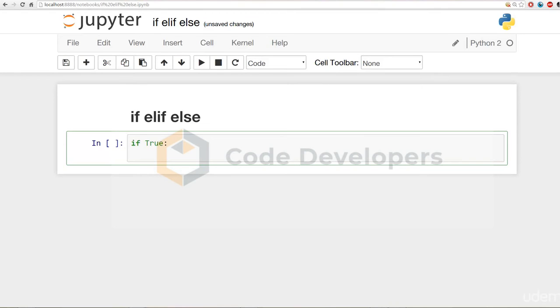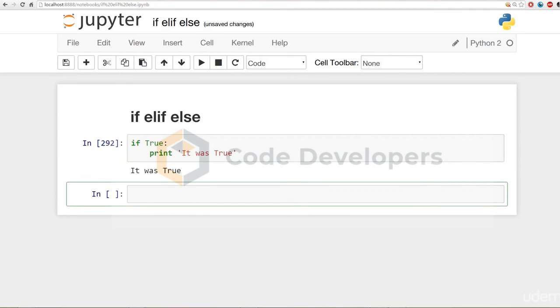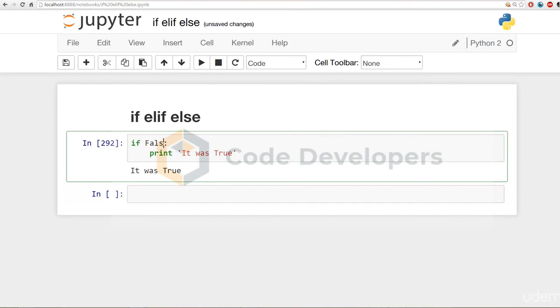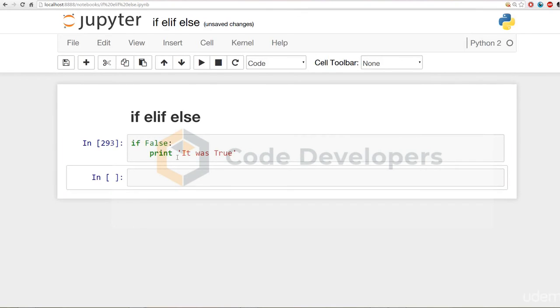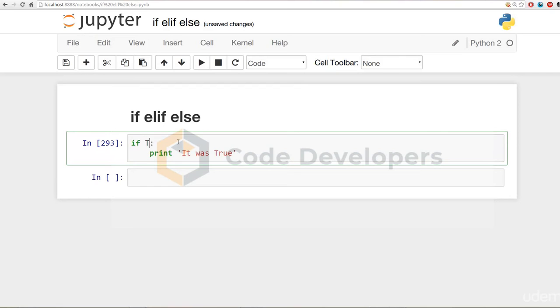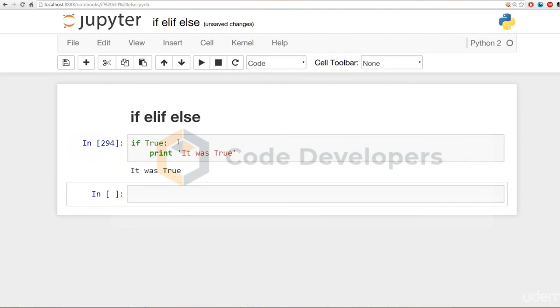So I'm going to say if true, print it was true. So it was true, so that makes sense. So what if I say if false, print it was true? Nothing happened because it's false. It doesn't let you do anything, since that's only going to happen when the case is true.